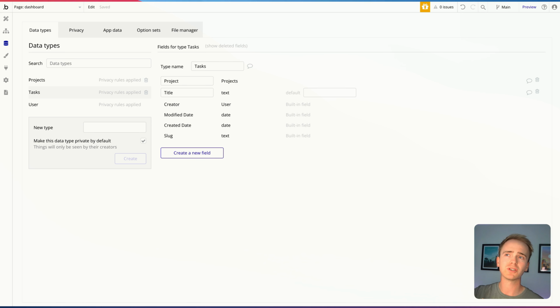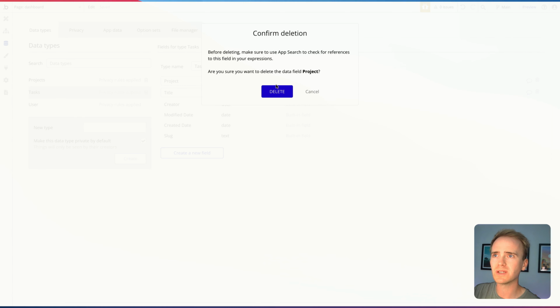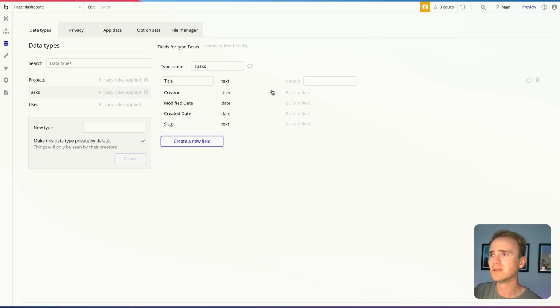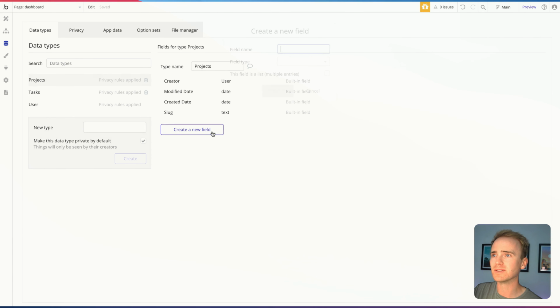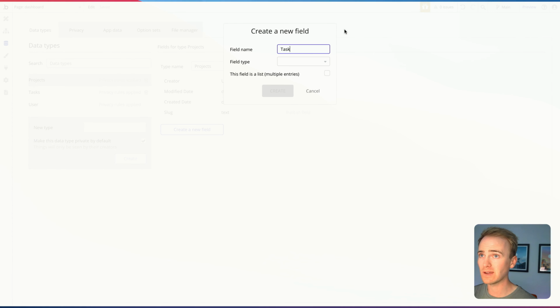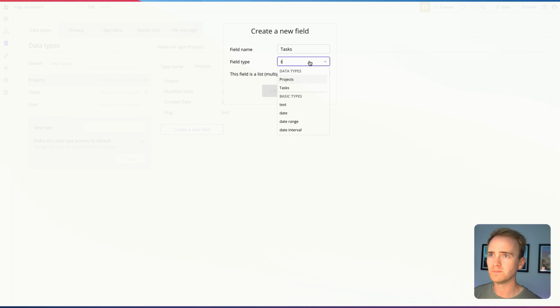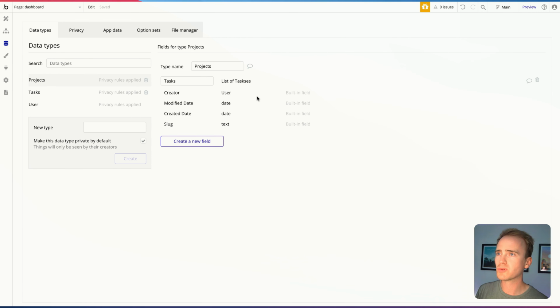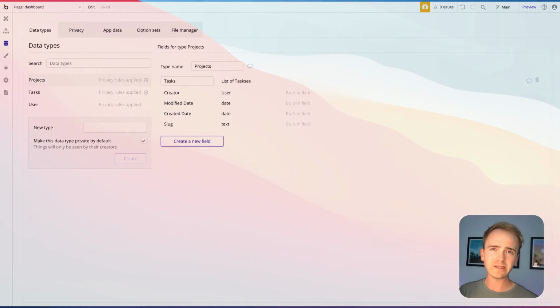And then if I wanted to show only tasks for a particular project, I would do a search for tasks where project equals the project that I want to show. I'm going to delete that because, at least in this application, it's probably leaner to do it like this. So I have a list of tasks on my project. Why is this leaner?